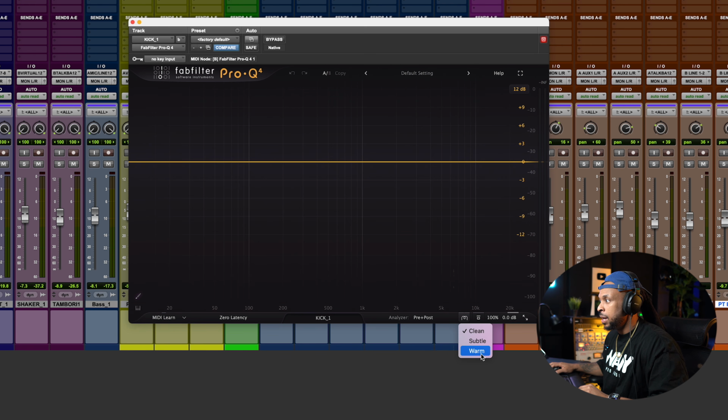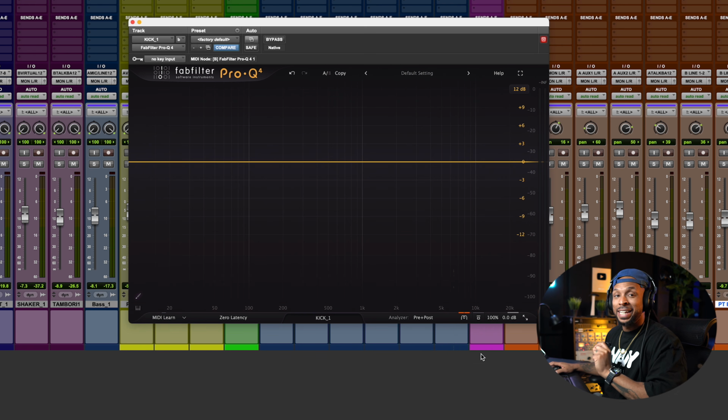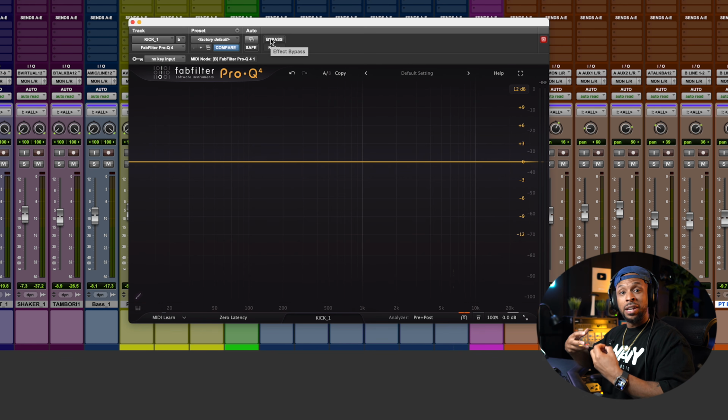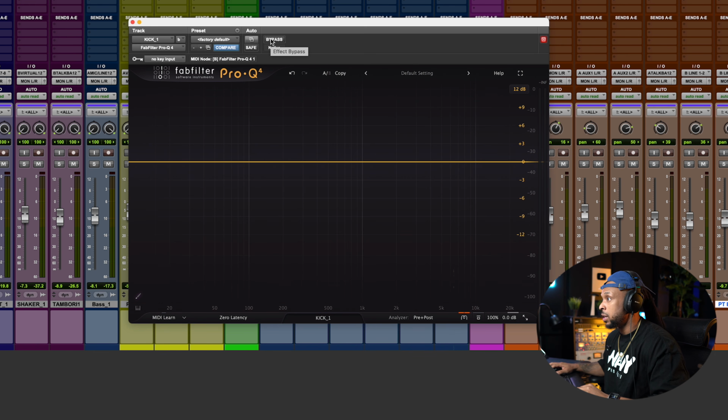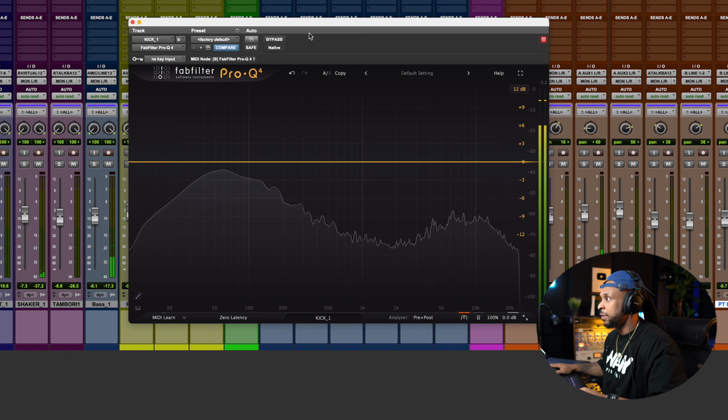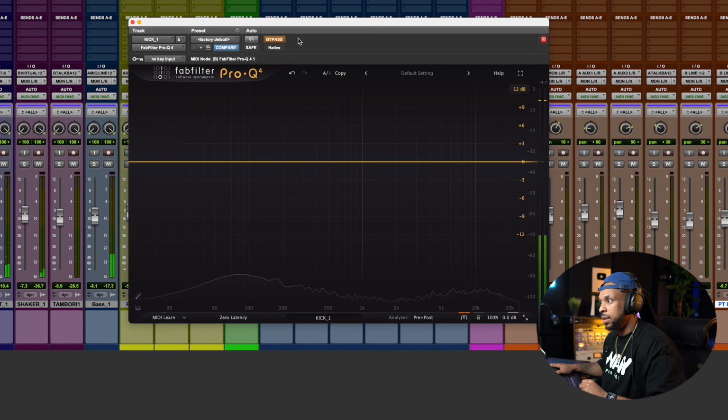So let's just listen to what that warm setting does just by turning it on, and we'll bypass and take the bypass off, and instantly you will hear that we're getting some warming analog characteristics that we typically would get simply just by running our mix through an analog console. I can hear the difference already. Let's bypass. That kick is less punchy. Everything is kind of sitting back.